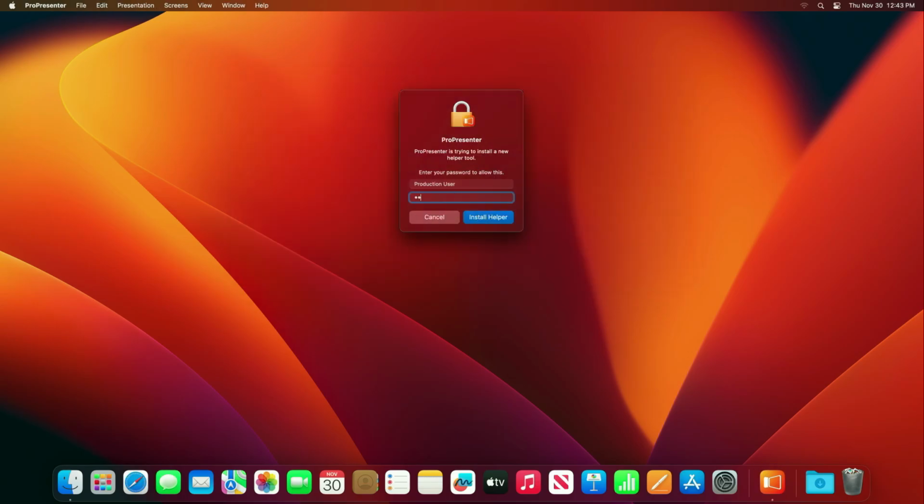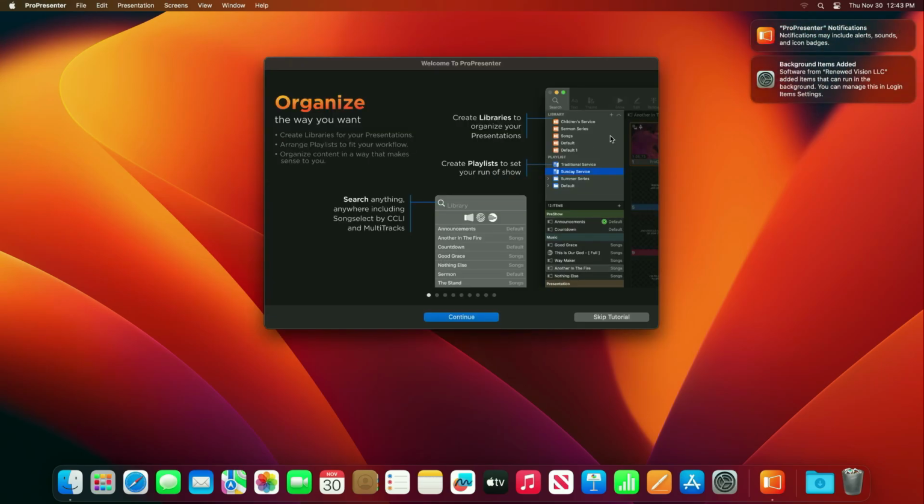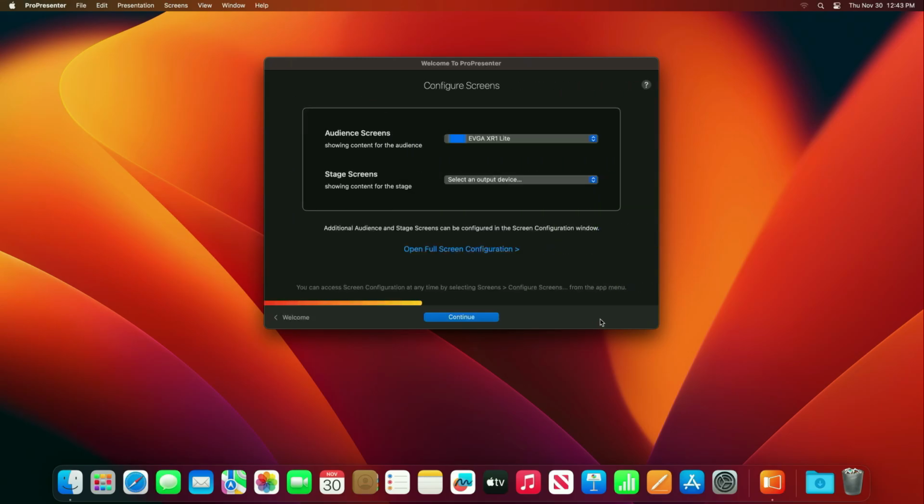It's just asking for some authentication. Use your typical user account info there. Grant permissions as needed. We can clear all these guys out. There's some tutorials built in. We're going to skip all that with ProPresenter.